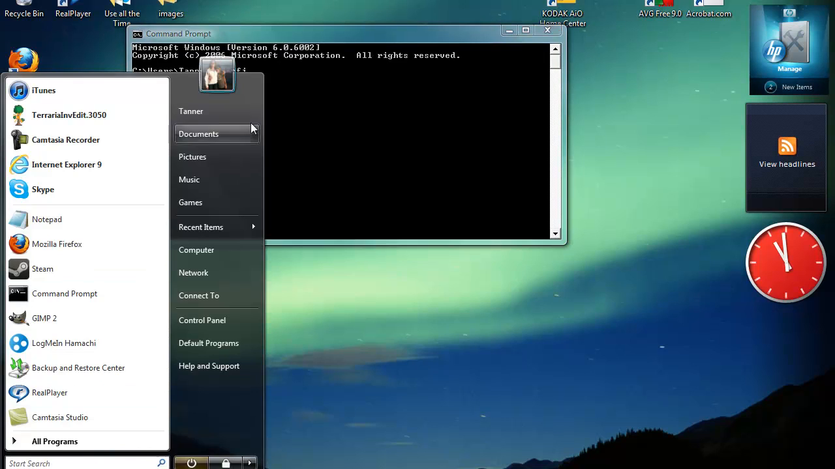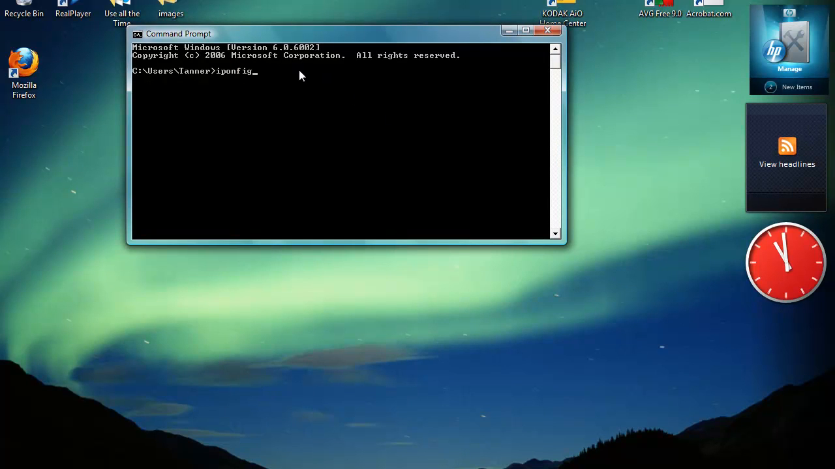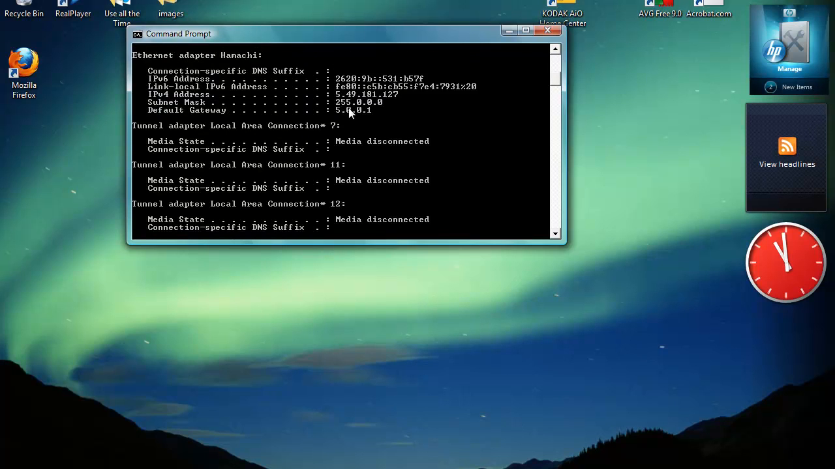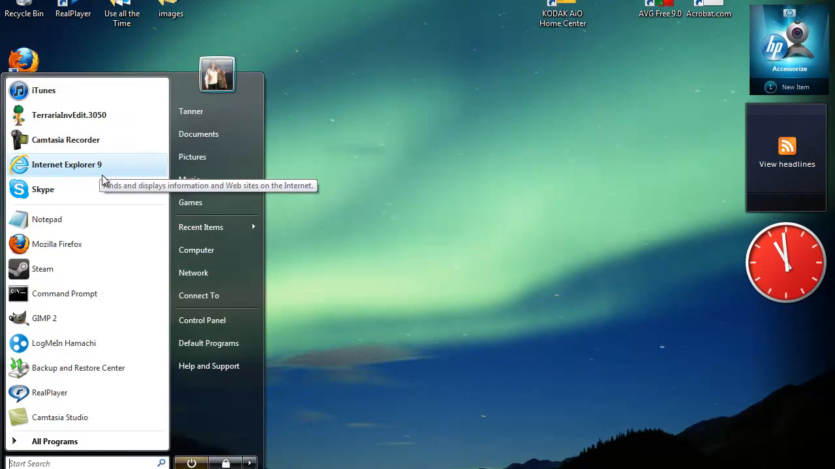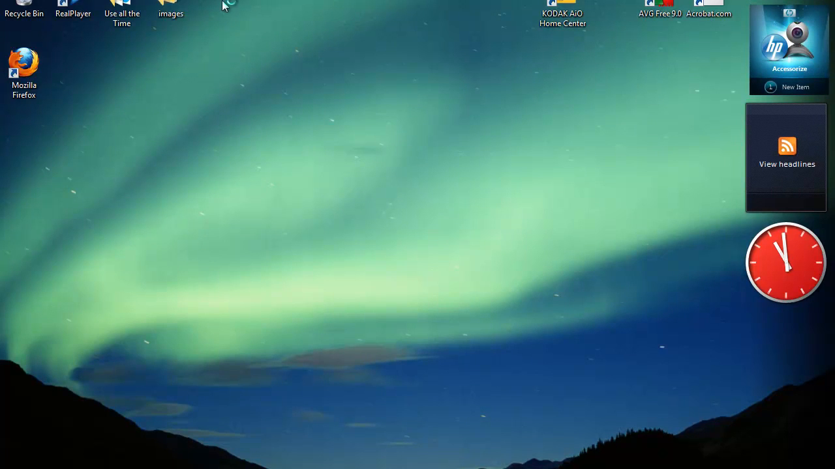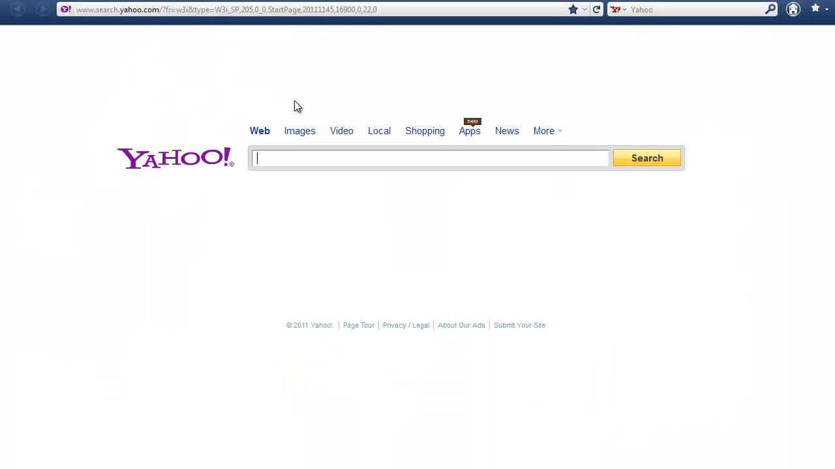Type cmd, click enter, this should pop up, and then type in ipconfig. Whoops, spelled it wrong. Ipconfig. Alright, a bunch of stuff will come up. Make sure you remember the default gateway and the last digit of the IPv4 address. Write those down, and then go to your web browser, Mozilla, Safari, whatever you use. I'm using Mozilla. Go to that default gateway.